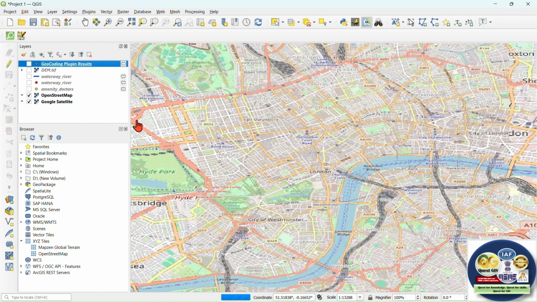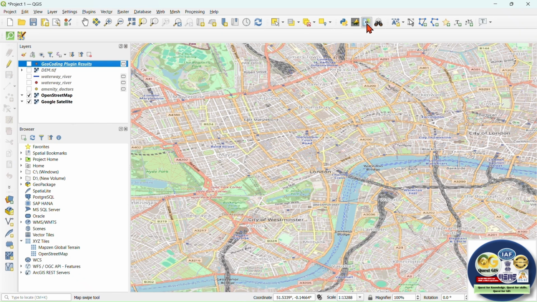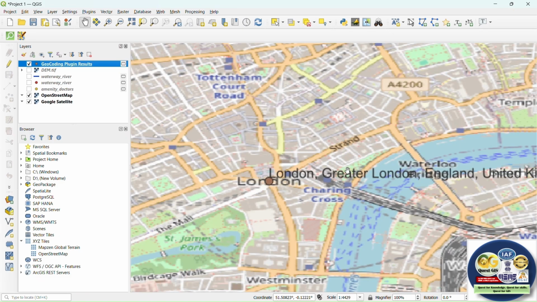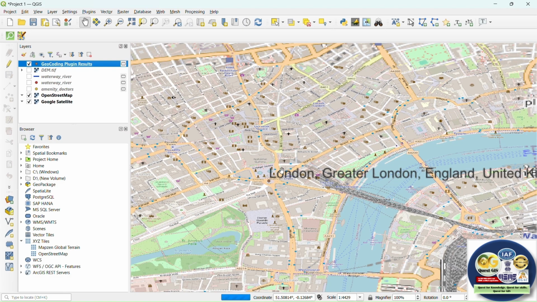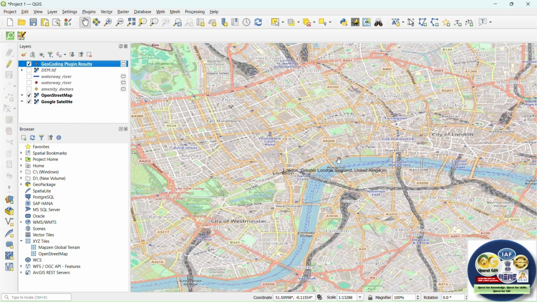Okay, let me just first deactivate this map swipe tool, otherwise you won't be able to see anything. Okay, you see we have got the address of London, right? So in this way you can get the address of the unknown location. Okay, and you can also use this location to extract the coordinates of that particular city or particular area of interest, right? So this way you can also check.